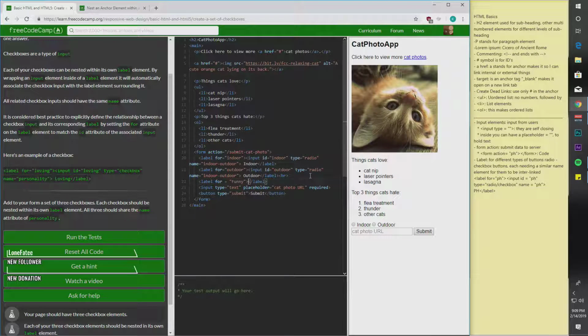Funny. And then in here we want the inputs. ID is equal to funny, type is equal to checkbox, and then name is equal to personality. That's what it said, right? Personality. Perfect. And then I close that off and I say funny. Perfect.